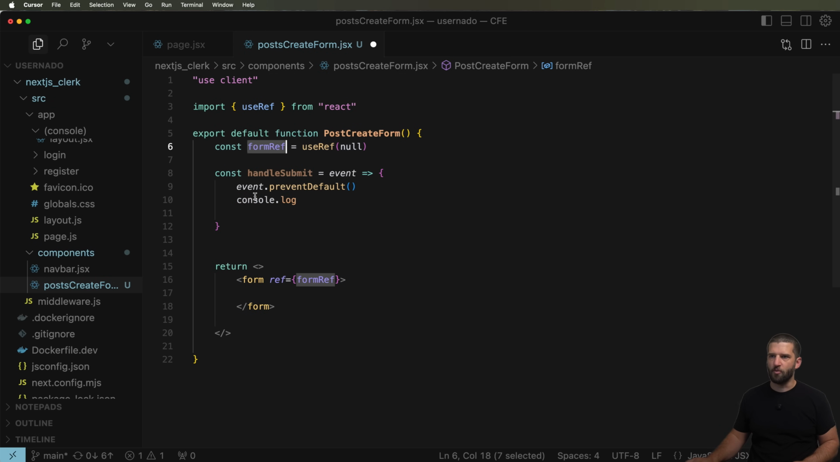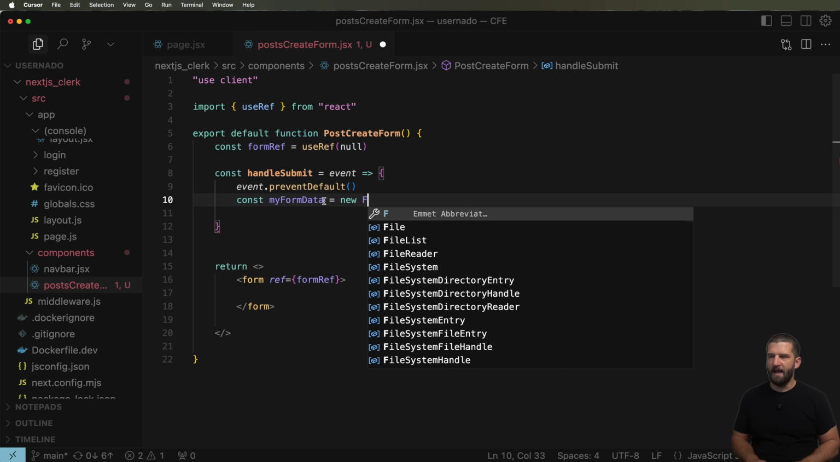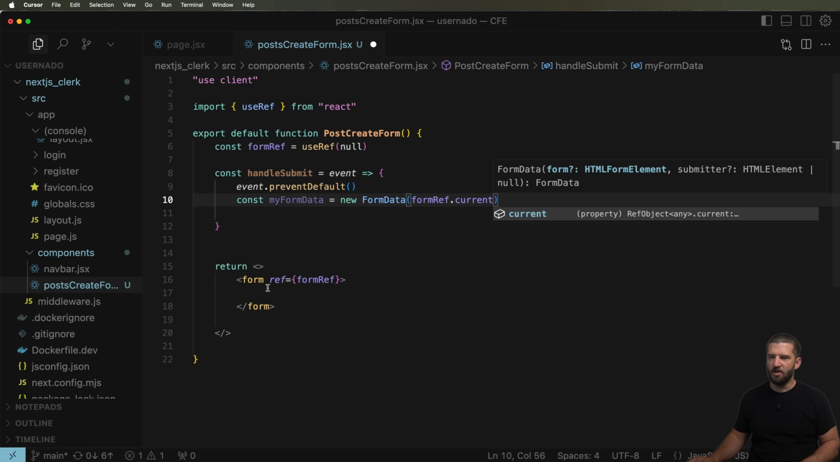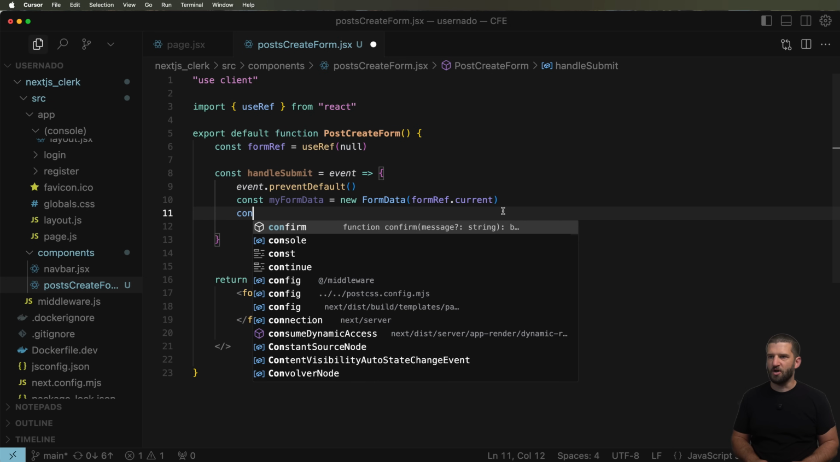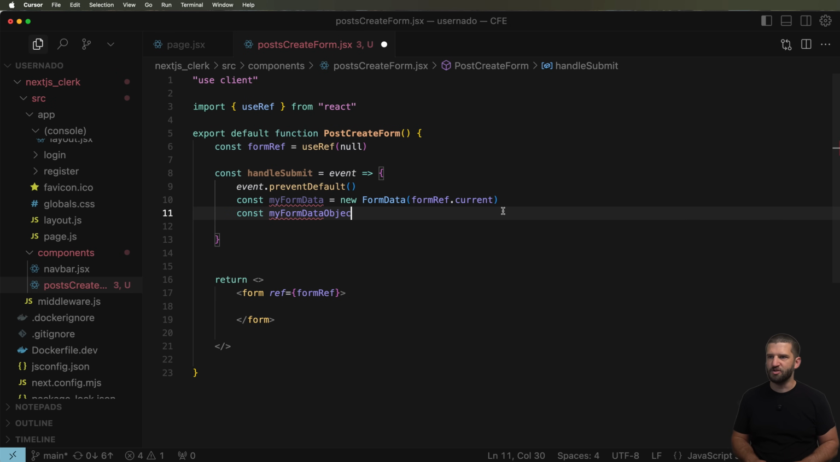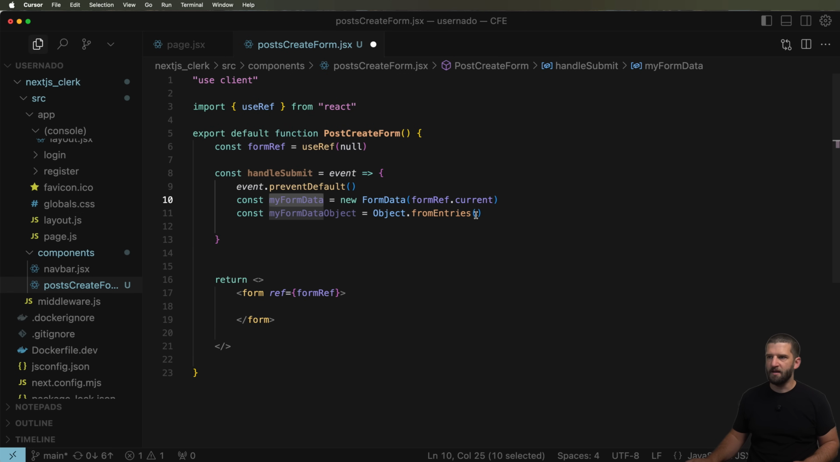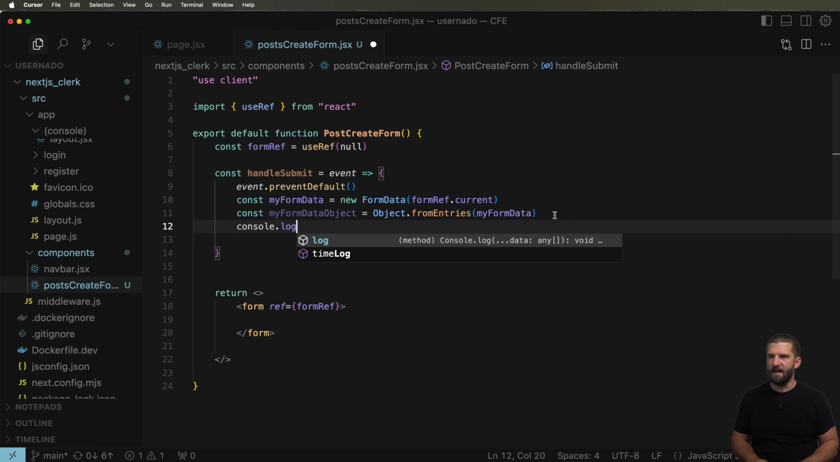Then I want to grab that form ref data, which we'll do by saying const my form data being new FormData, which takes in the form ref.current, the current reference that's being used. This is done when you initialize this. That whole thing can now work. Basically, I also want to see my form data object, which is Object.fromEntries from that form data, so you can actually see a JavaScript object in here. So we're going to console log that out.